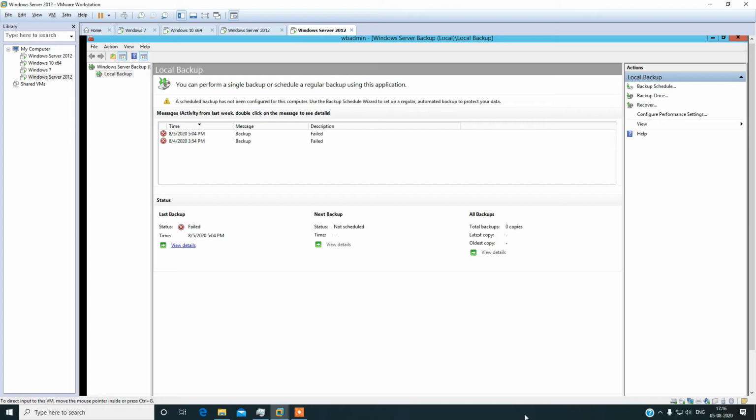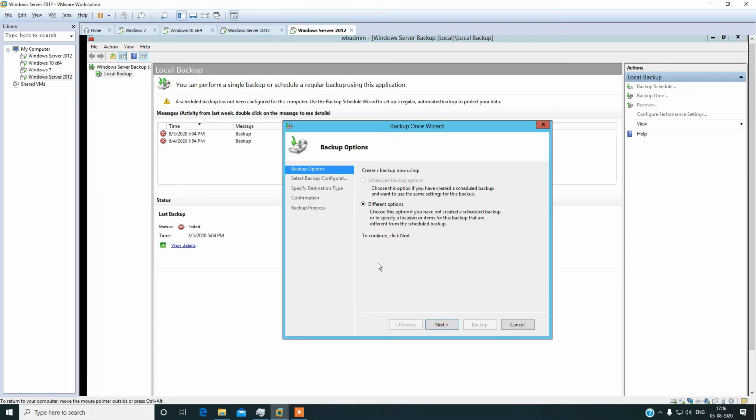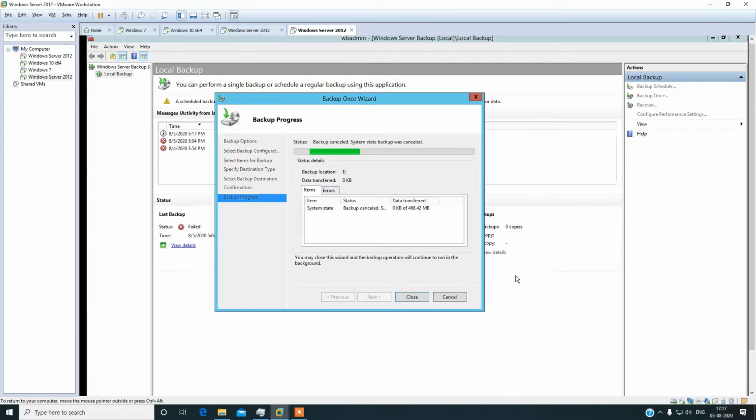Hi guys, when you receive the following error when trying to perform a system state backup in Active Directory domain controller server 2012 or 2016. If I am taking a system state backup in an Active Directory 2012 server, after some time you can see the backup is cancelled and the message appears: backup failed to complete. None of the items included in backup were backed up.